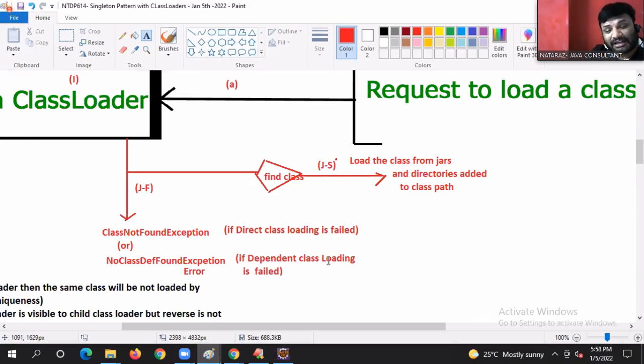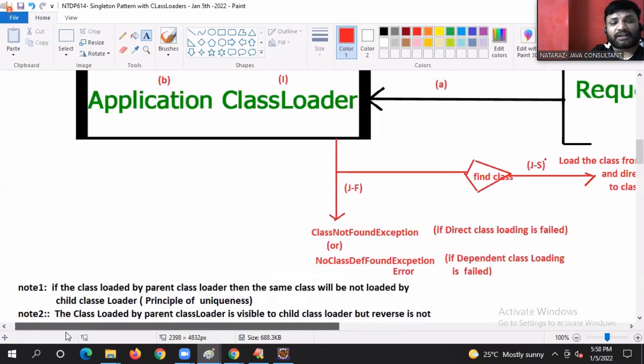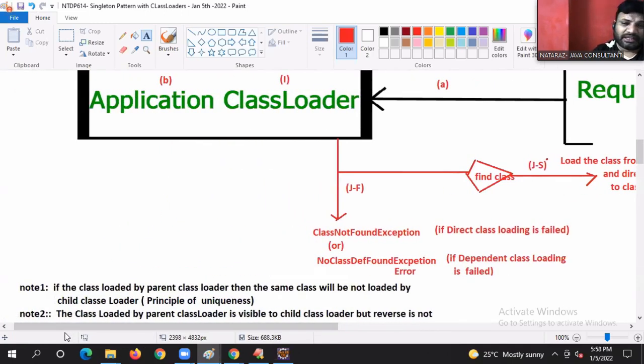Then you will get NoClassDefFoundError. If the main class direct class loading is failed, you will get ClassNotFoundException. If dependent class loading is failed, then you will get what? NoClassDefFoundError. Is that clear, my dears?